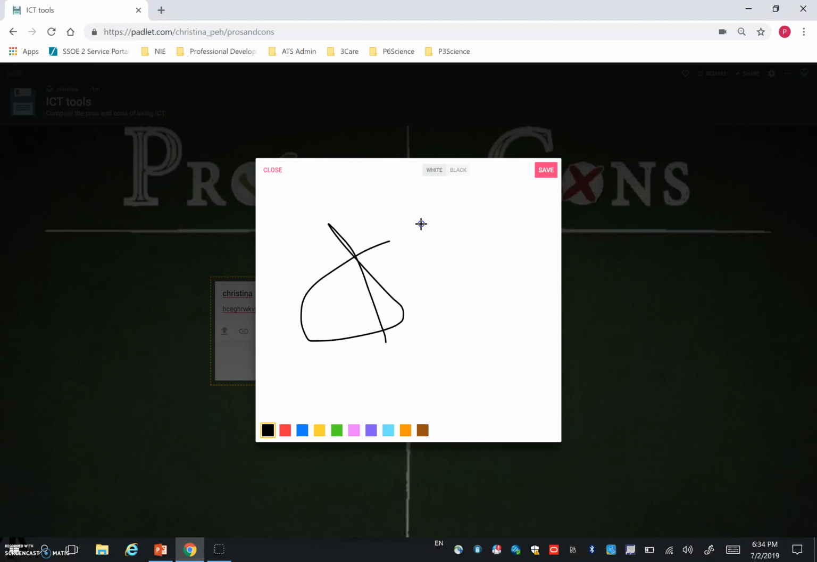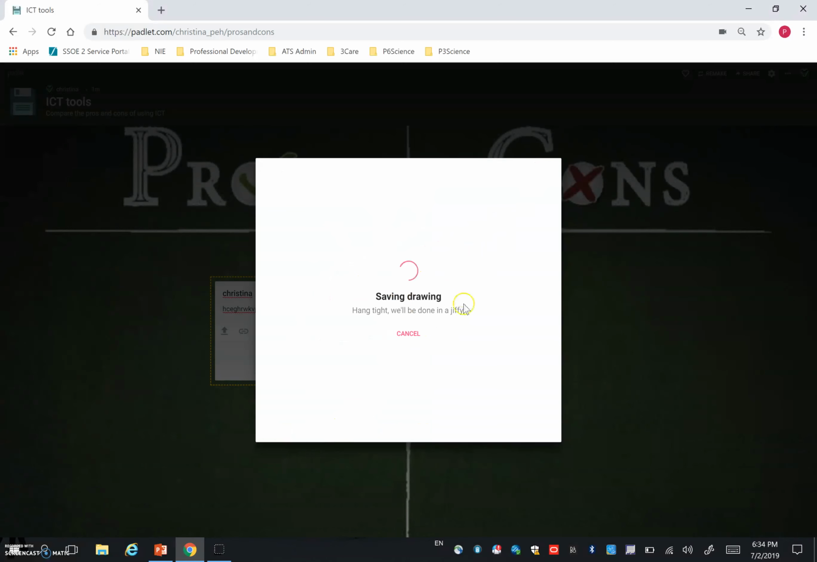Okay, I like this draw function. It's quite amazing, you know, you can change different colors, etc. So you can see your students drawing in just a short while.